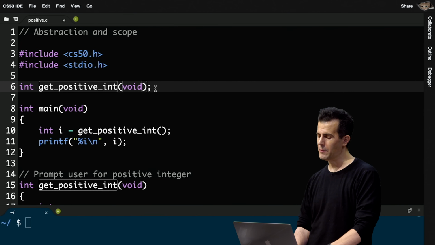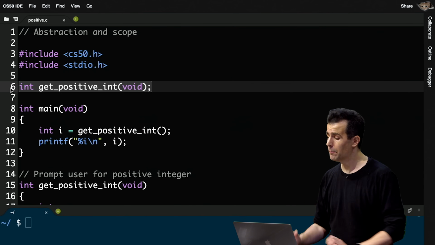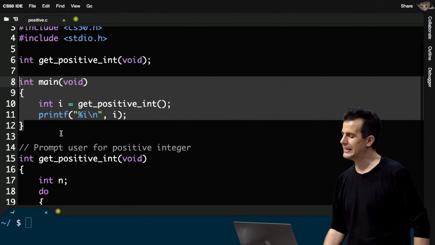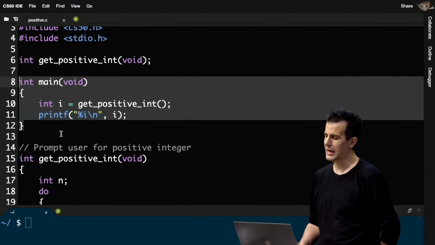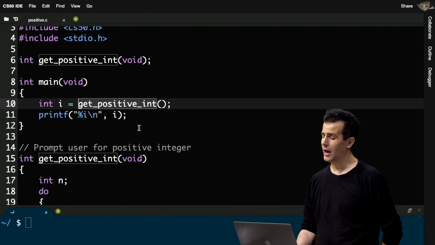And down here, I'm including a prototype that is a hint for a function that's going to be called, quite simply, getPositiveInt. So this is a function that's only going to get a positive integer. Then in my main function, notice I'm going to use this. I'm going to get a variable called I on line 10, and I'm going to get a positive int from the user. And then I'm just going to print it out.